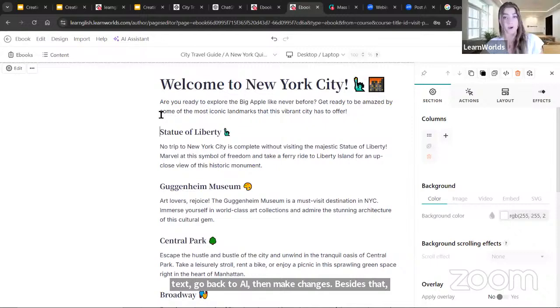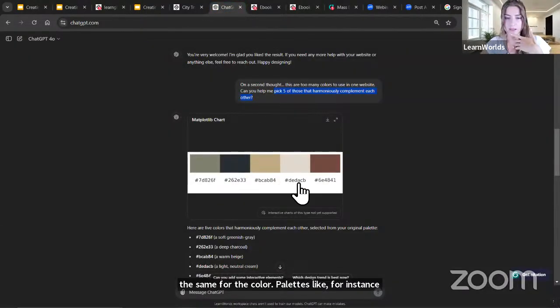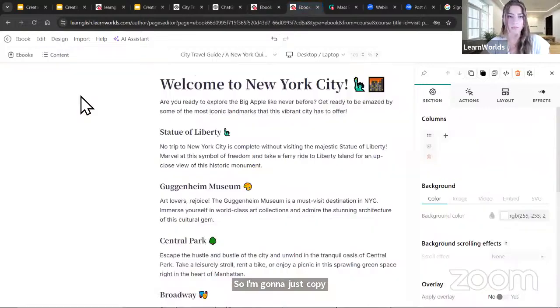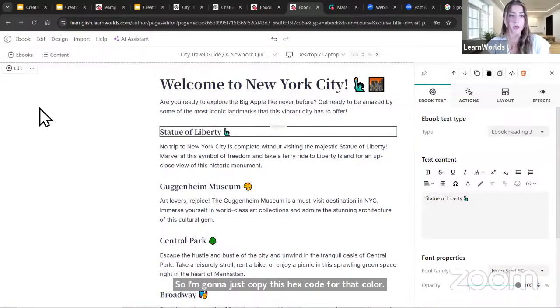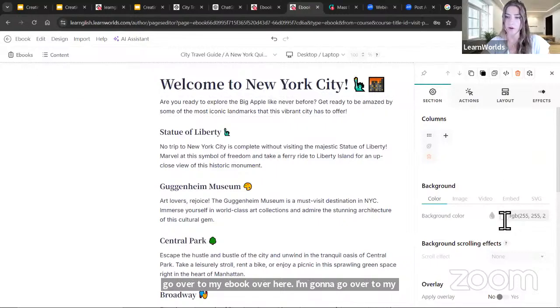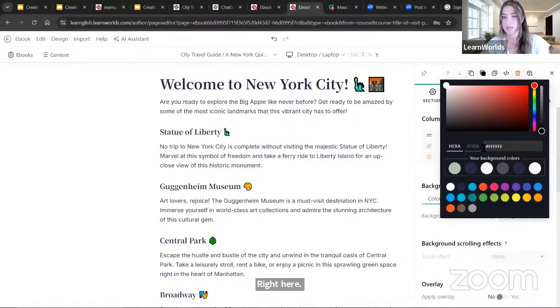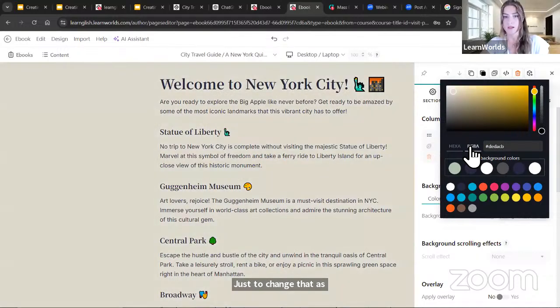You can do the same for the color palettes. Like for instance, let me find the one I used earlier. Let's say I want my background to be with this color palette. So I'm going to just copy this hex code for that color and go over to my ebook over here. I'm going to go over to my background. Hold on, right here, just to change that as well to make it kind of match my palette. See how easy that is. I'm just pasting that over there, and you see that instantly the background is going to change.